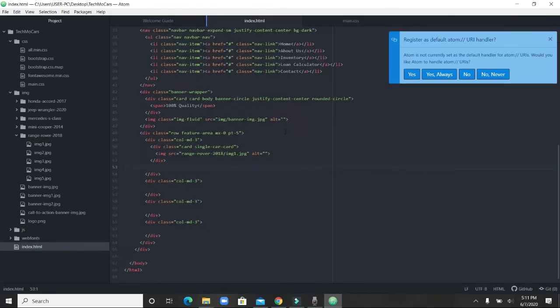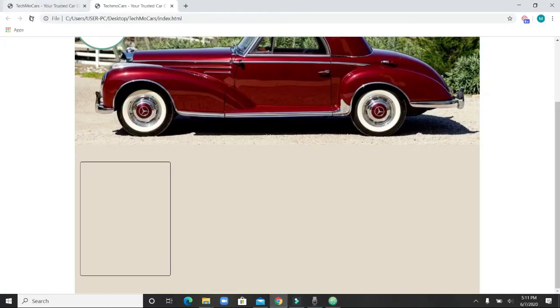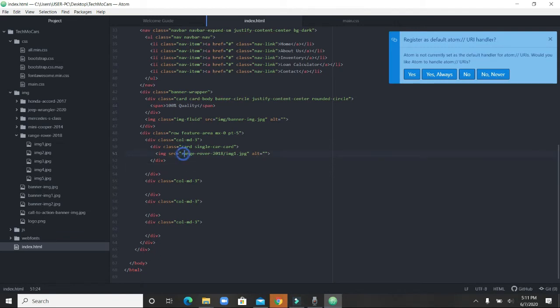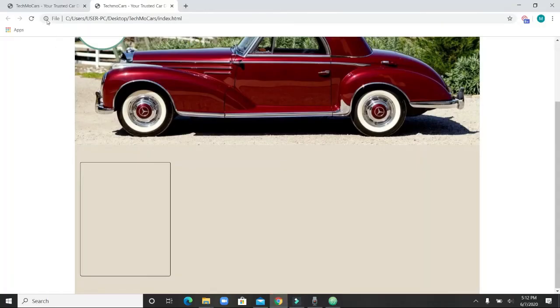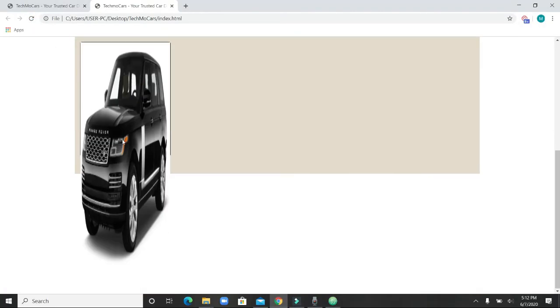Yeah, so if I reload that one, you'll expect it to show, but now there seems to be a problem, it's not showing. Oh yeah, I think I know why. We are first of all coming into the image folder. Then from the image folder, we come to Range Rover image, and then now image 1. So first of all, I have to add image here. So it's image, Range Rover 2018, and then image 1. So if we reload, there is our Range Rover.